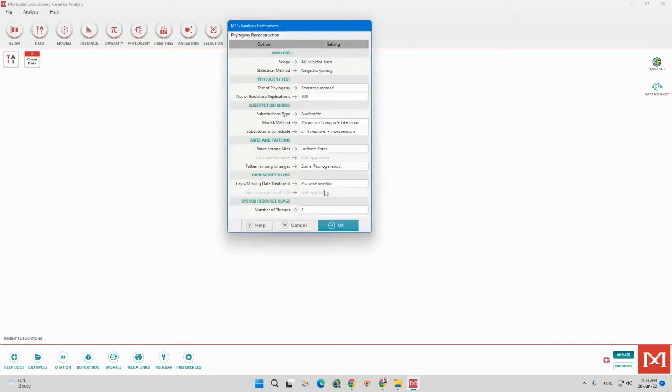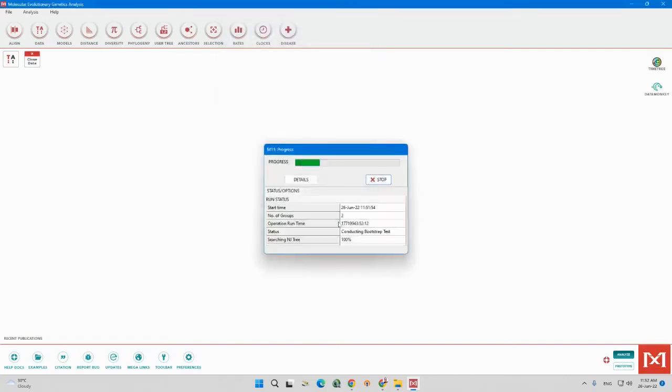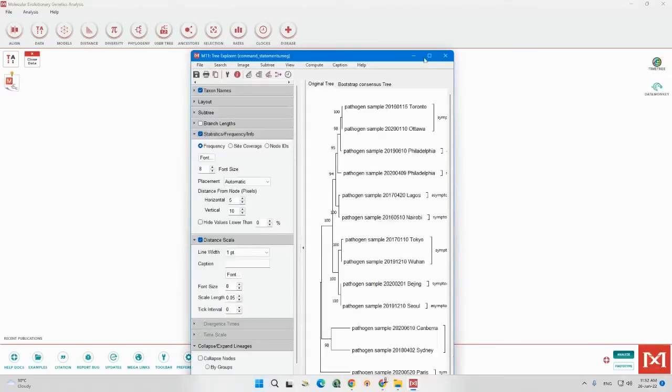Yes. Here, the test of phylogeny should be the bootstrap method, which I explained during my presentation. You select bootstrap method, and for the number of bootstrap replications I would prefer 100. You can go up to 1000, I guess. Then you say OK. Now you see the tree.